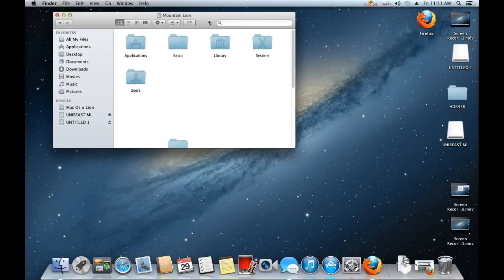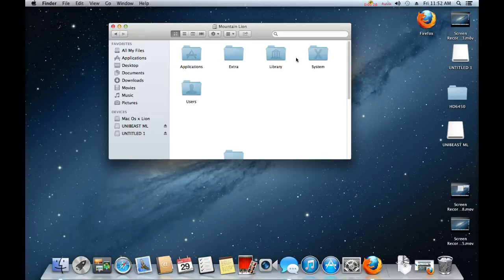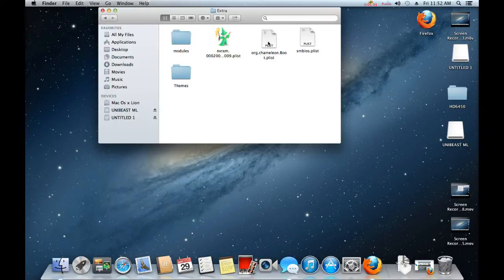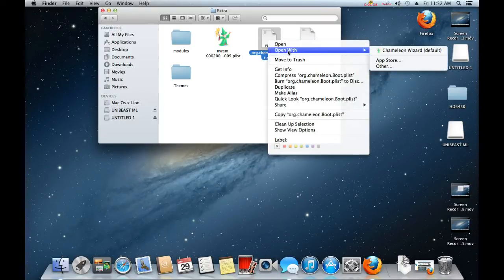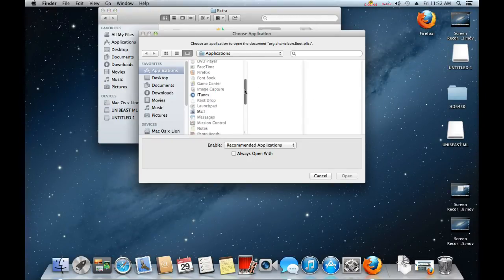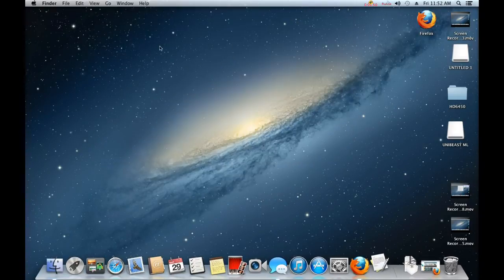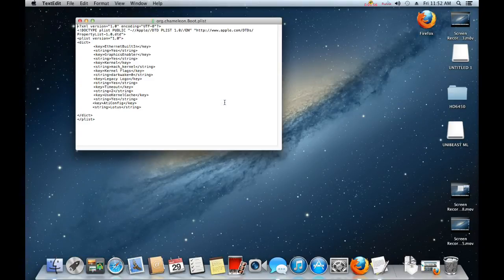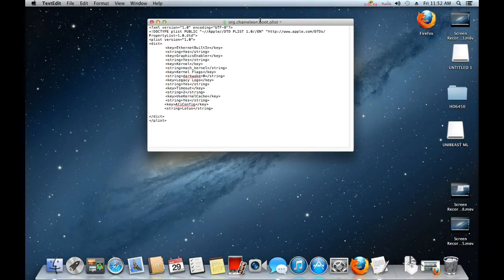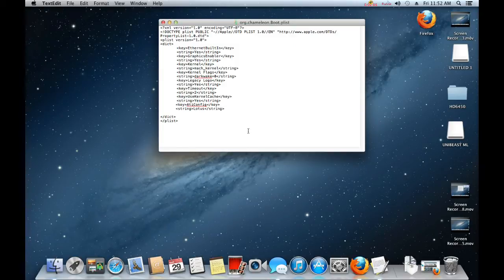click on Mountain Lion again, but instead of going to System this time, you go to Extras, and now you have to open up your boot.plist, and I open mine with TextEdit. So scroll all the way down, click on TextEdit and open, and you have to add a new string. So if you're a little uncomfortable screwing around in the guts of your operating system, I wouldn't recommend any of this stuff, but if you're okay with it, give this a try.